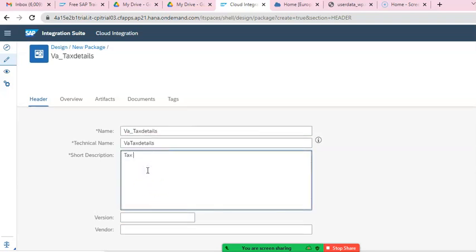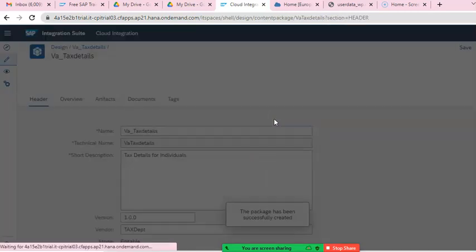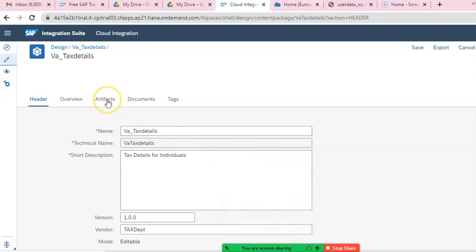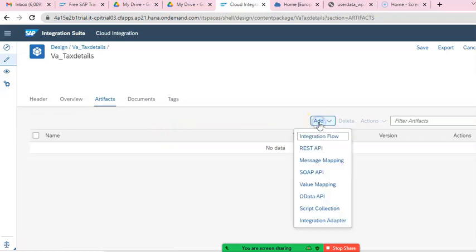So this is tax details for individuals, and the version will be 1.0.0. Vendor I'm giving as tax department, and save. Once the package is saved, we will be clicking on the artifacts, and in the artifacts we'll be adding the integration flow. So we'll be going ahead with the integration flow, the iFlow.